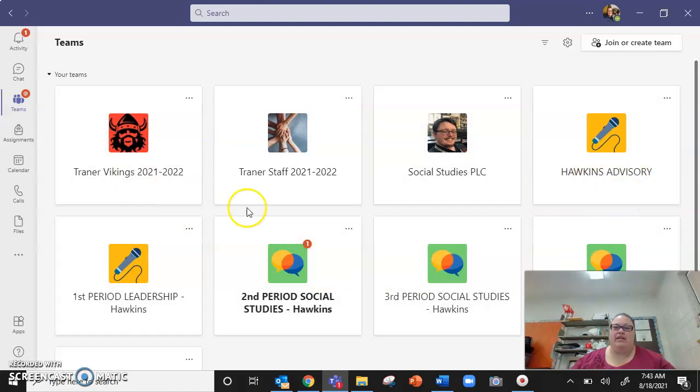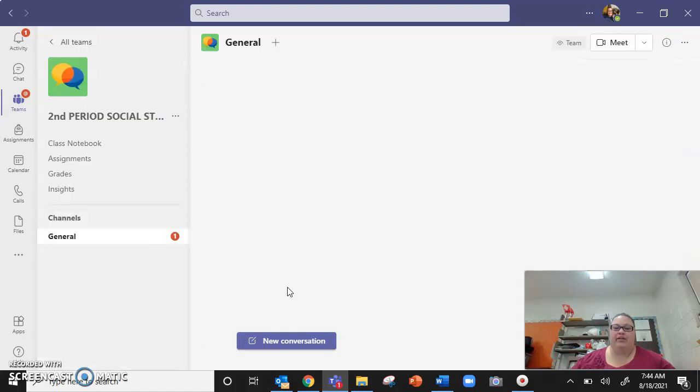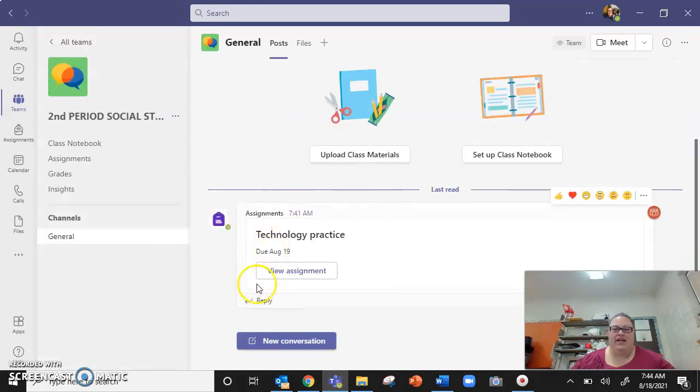Also, this is something really neat. Do you see how this is not bold, not bold, not bold, but this one is bold? Anytime it's bold or there's a number there in the corner, it tells you there's something new in that class that you need to see. So I'm going to click on it, and there it is. That's the new thing that I need to see is the technology practice assignment, which is what you're working on right now.